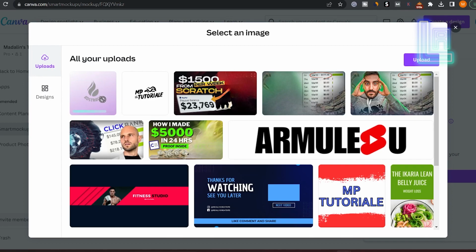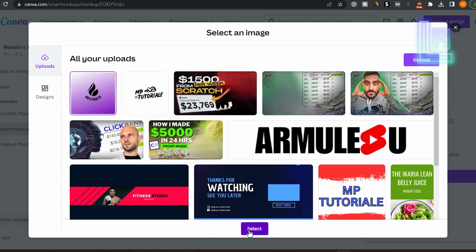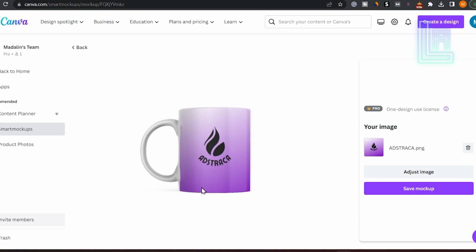So let's say this one. I select and I press select. You can see now how my mug looks. Of course, you can use a PNG with a transparent background. Then when you're happy with this, you can change different settings here if you want, but if you like how it looks, just press save mockup.